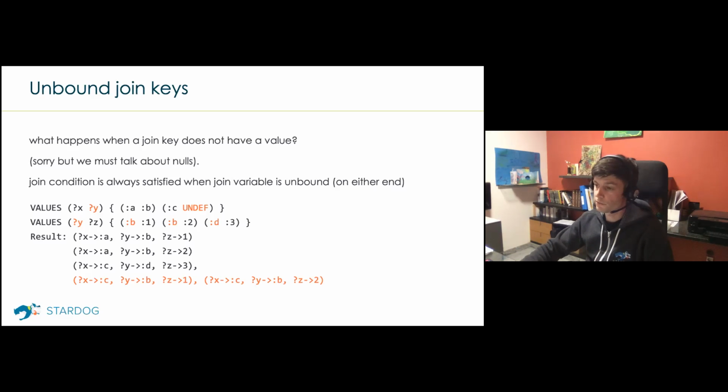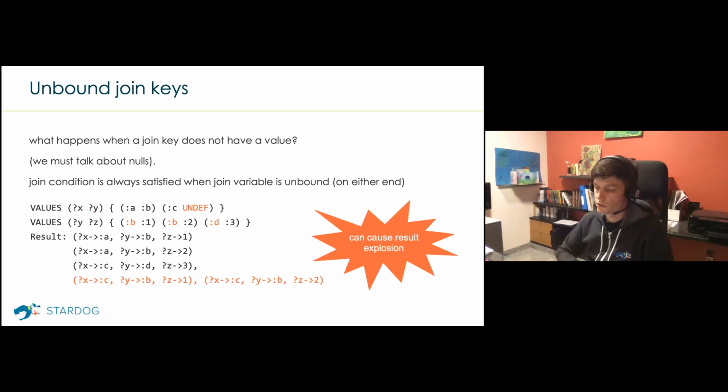The reason it's important for performance is that you get new results which you didn't expect, because that C and undef tuple is all of a sudden compatible with B1, B2, and D3, and essentially any other possible solution which can come out of the second values. So in practical terms, the query results explode in very unpredictable ways. So nulls, they do cause problems in databases in general, and in SPARQL joins in particular.